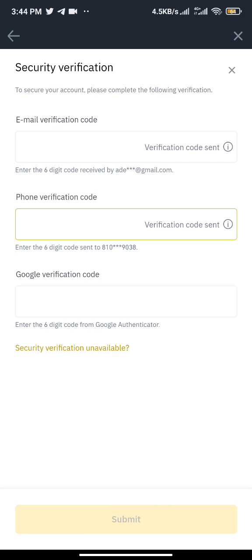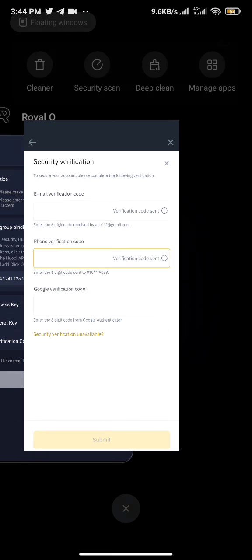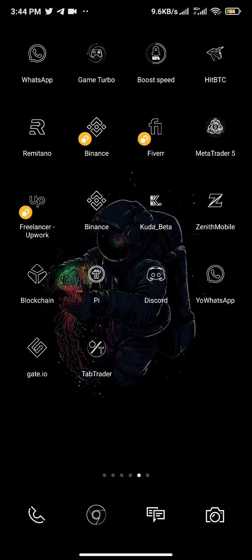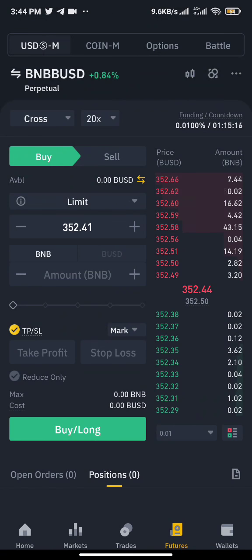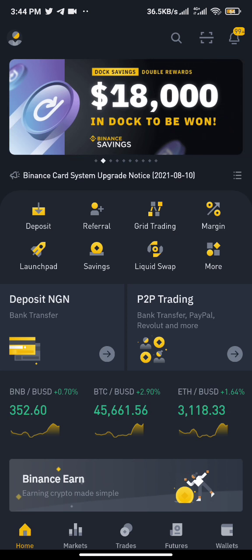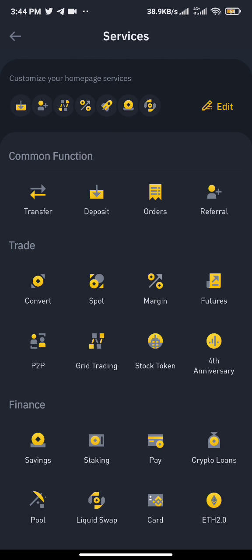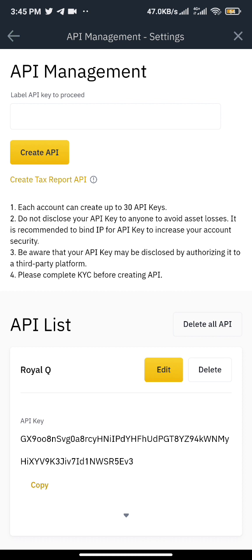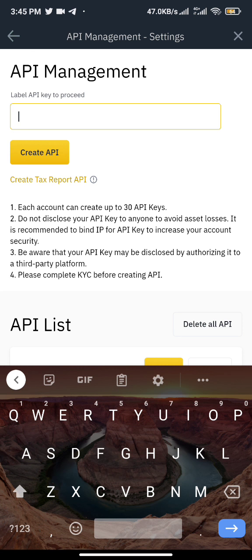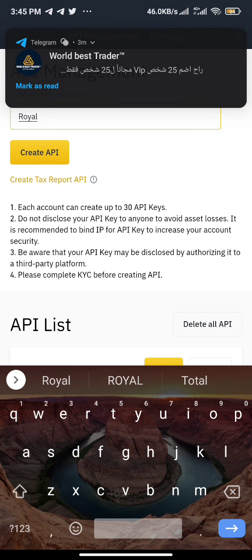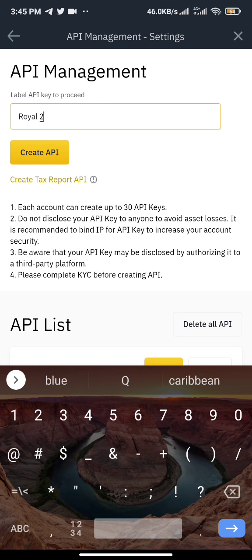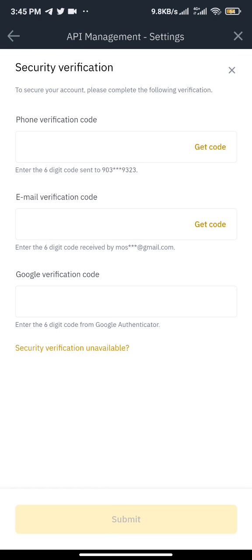This phone number is not on my phone right now. Oh okay, let me use this other Binance account. So more, then API management. Okay, then the label, let me call it Royal 2. So click on create. Okay, get code.